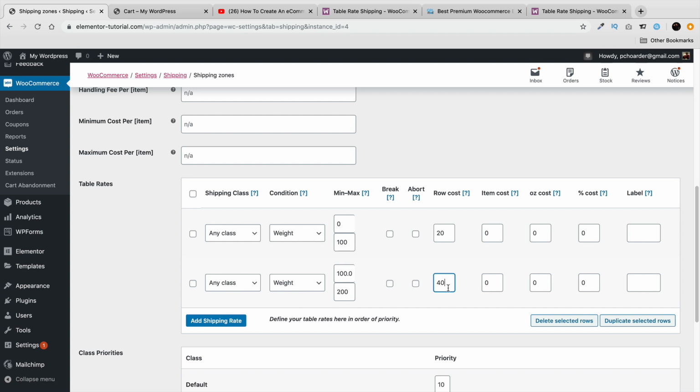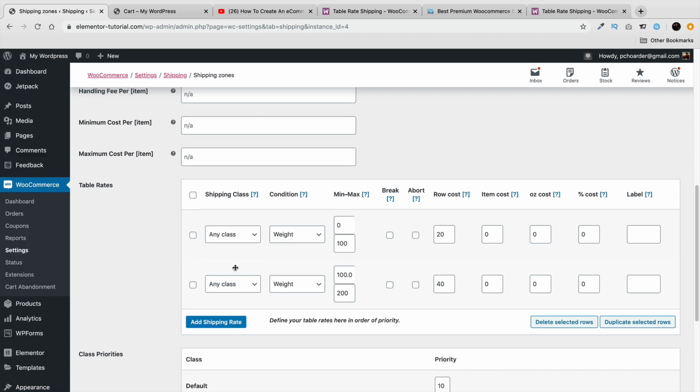Personally, I think the best for weight is probably the shipping classes, which you can basically assign a product a specific class right here, and then you can charge them accordingly. Now there is one more essential thing that you need to know before you deal with weight.